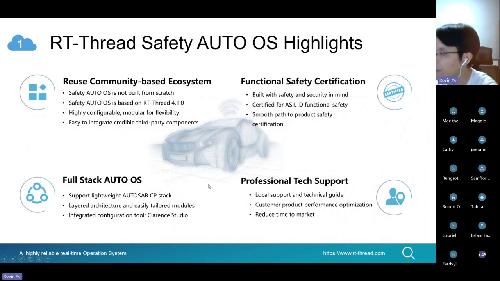For Safety Auto OS, we can provide professional tech support. There's local support and technical guide for it. We also made some custom product performance optimization and reduce time to market.